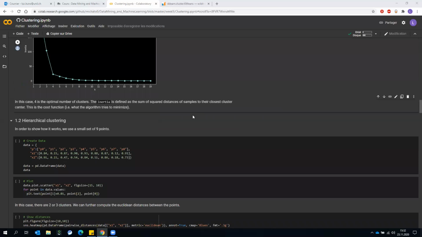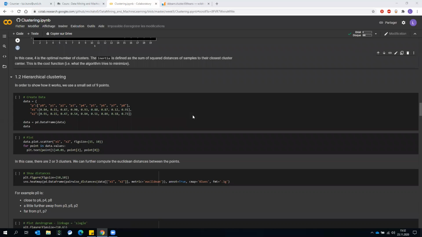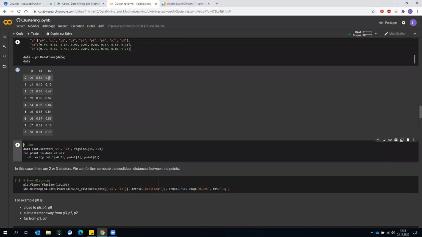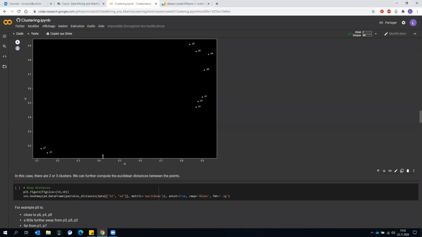Okay, so that was it for k-means. Then hierarchical clustering. In order to show this, I have 9 points from 0 to 8. If we plot them, we can see that there are 2 or 3 clusters. So either you take 1 and 2, or you take 1, 2, 3.